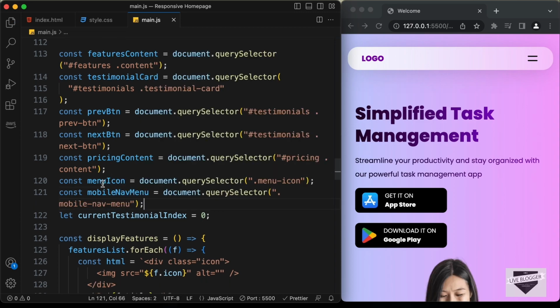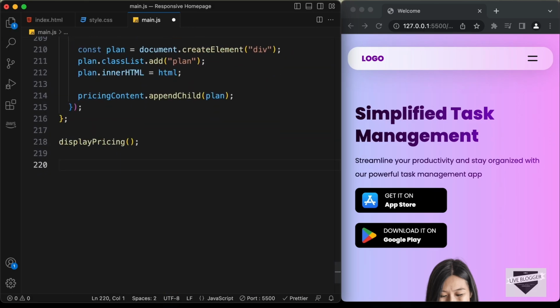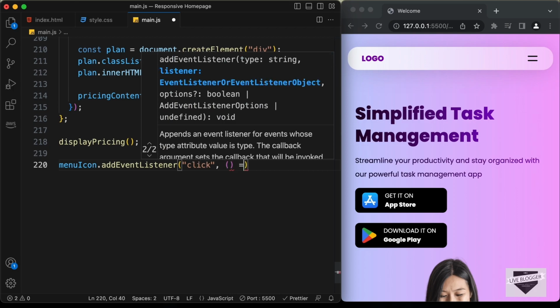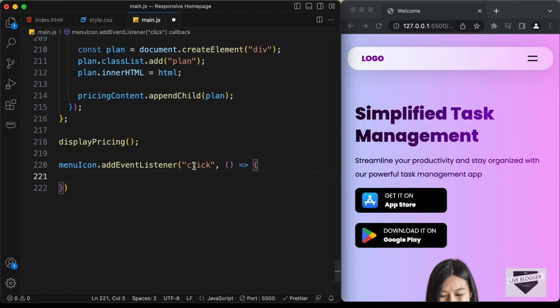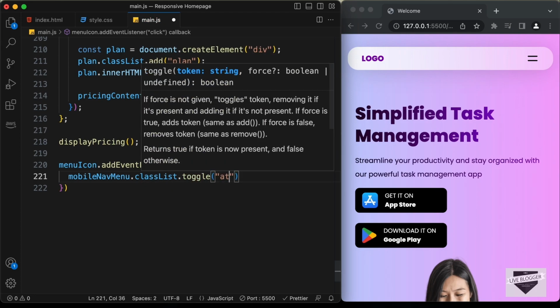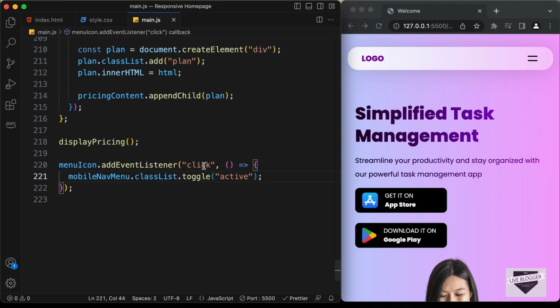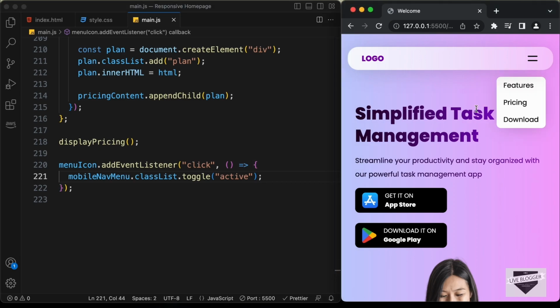And now let's add an event listener to this menu icon. So here let's type menu icon dot add event listener, click, and here we need to add and remove the active class to the mobile nav menu. So let's type mobile nav menu dot class list dot toggle, and let's type active for the class. So what we are doing over here is that if we have the class active, then we will remove it, and if we don't have the class active, then we will add it. So let's see whether this works. So let's click on this menu icon, and we have the mobile nav menu displayed, and if I click on this menu icon once again, it disappears.